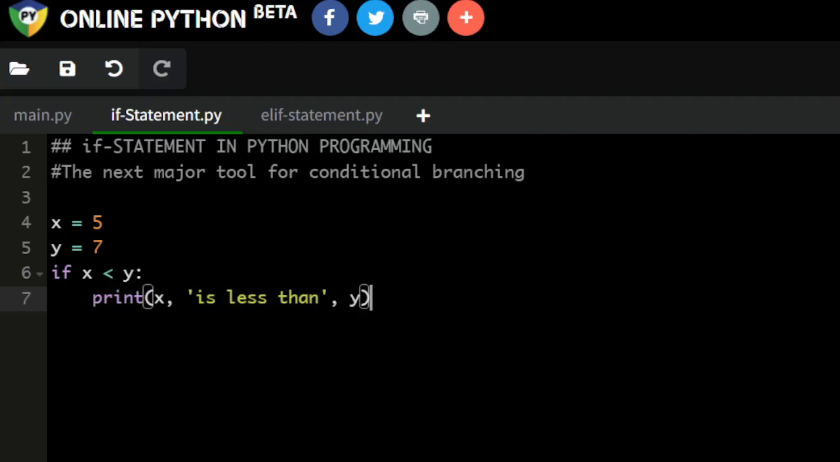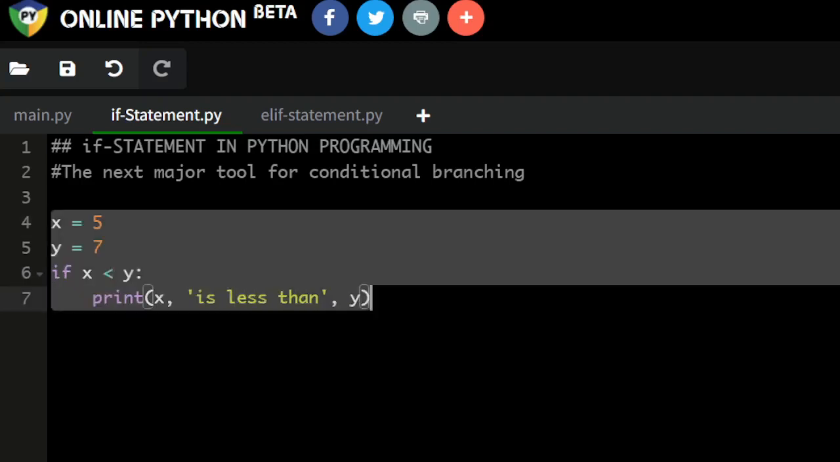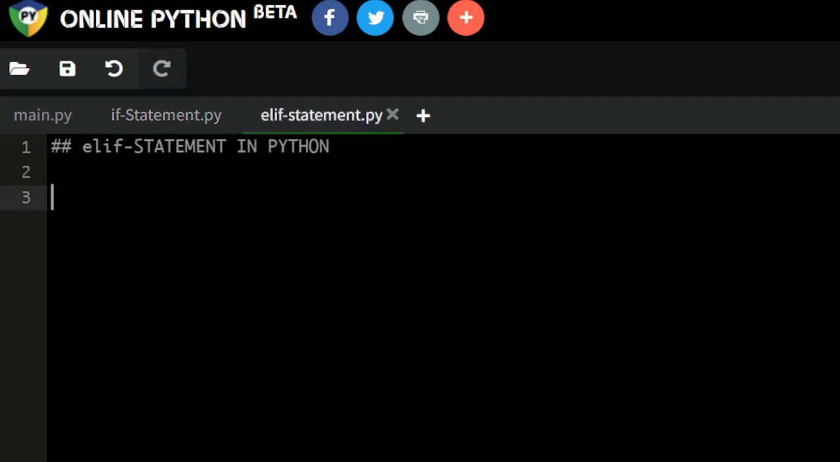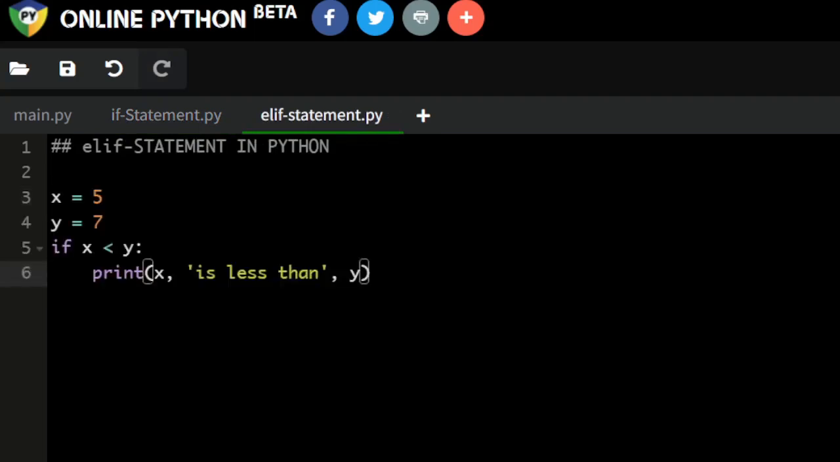All right, now let's assume we have a case. Let me just copy this, go to the next tab, and paste. So let's have a situation where x is actually greater than y. We know that 5 is not greater than 7. So we just want to try a case whereby the condition is not met and we have to provide an alternative condition.